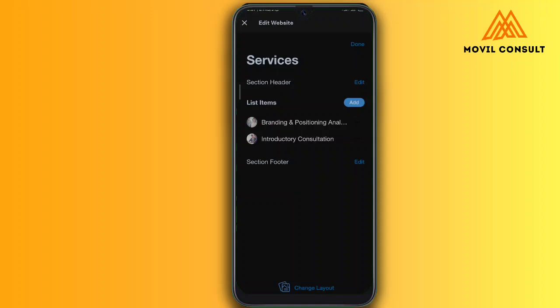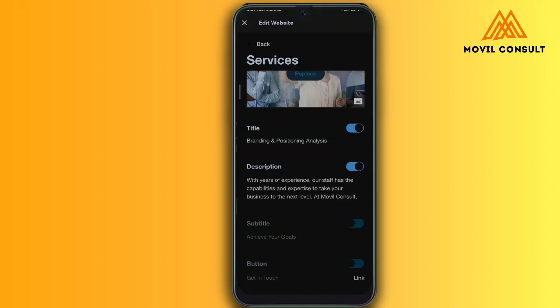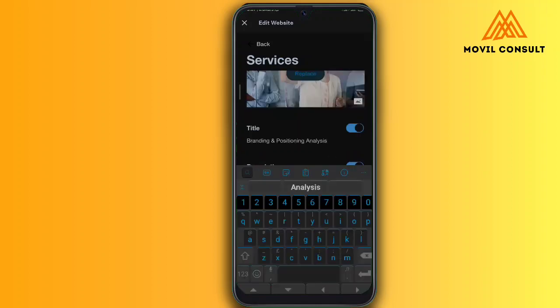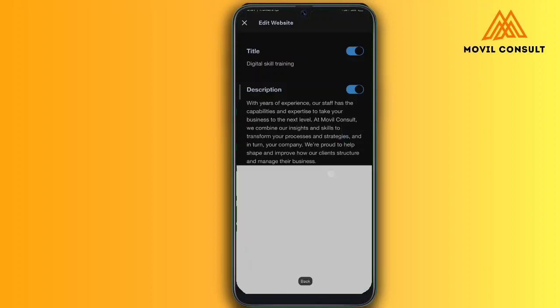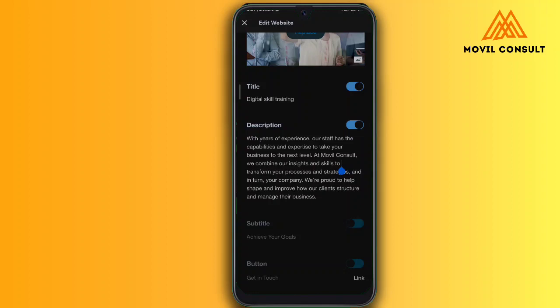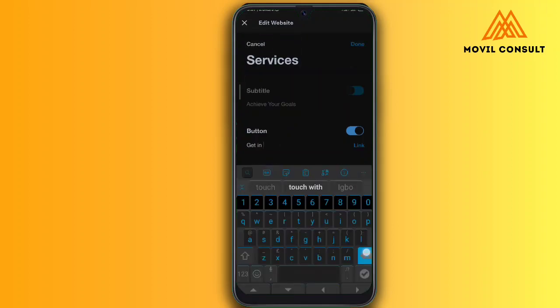Now under this list of items, these are the different services that the brand offers. You can just come here and start changing it to digital skill training, and write the thing that we train. Over here, get in touch should be here. Get in touch or learn more. I can change this to learn more.